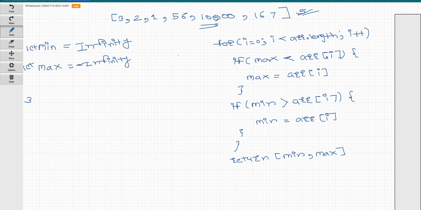If maximum is less than array of i, what is our maximum? Our maximum is minus infinity. Right now array of i is 3. Minus infinity means a very small number, let's assume it's the world's smallest number. So the world's smallest number is less than our 3. This condition is matched. In that case, maximum becomes array of i, so minus infinity will be replaced with 3.